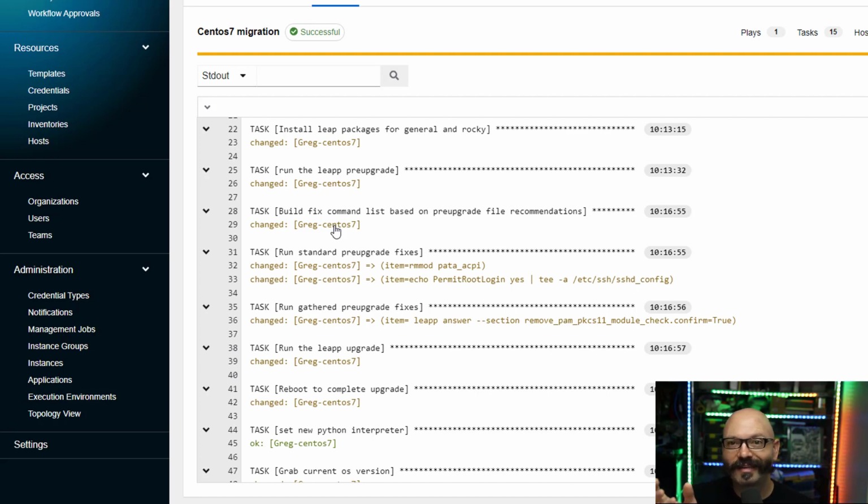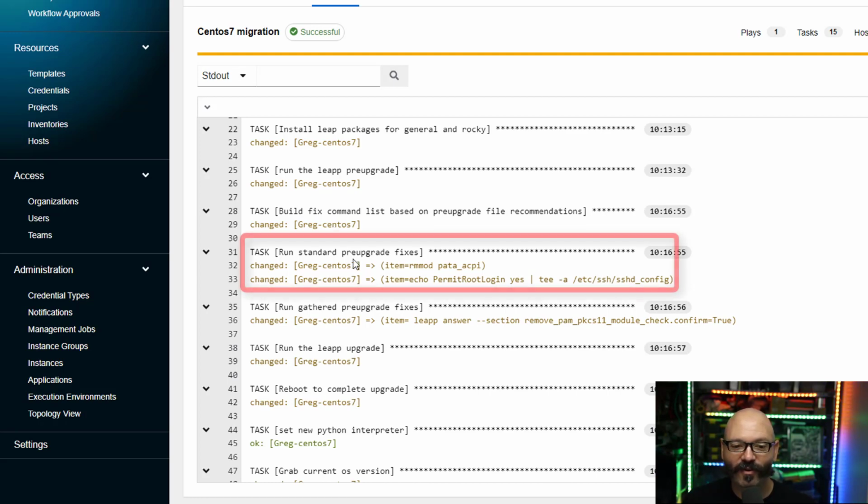For some of it, it will actually say, hey, this is kind of a showstopper. Here's the command you actually need to run prior to doing the full upgrade. And so I just have my playbook, this individual task right here, go through and find all of those commands and put them in a list for me. There are some standard pre-upgrade fixes they recommend for CentOS 7 systems. So I have those right here.